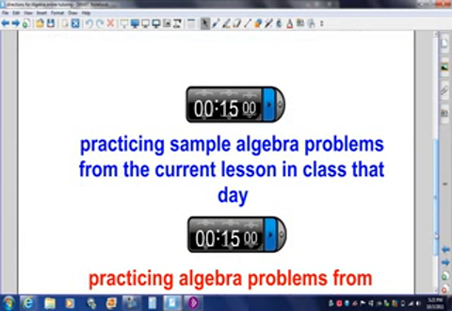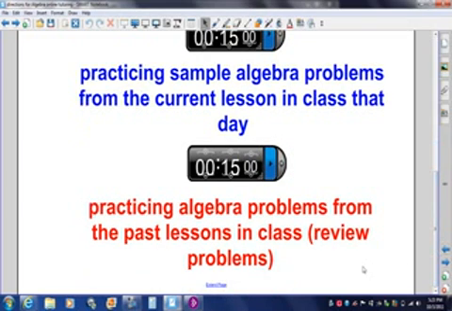We'll spend about 15 minutes practicing some problems from the current lesson or yesterday's lesson that we did in class. The last 15 minutes we'll spend reviewing.